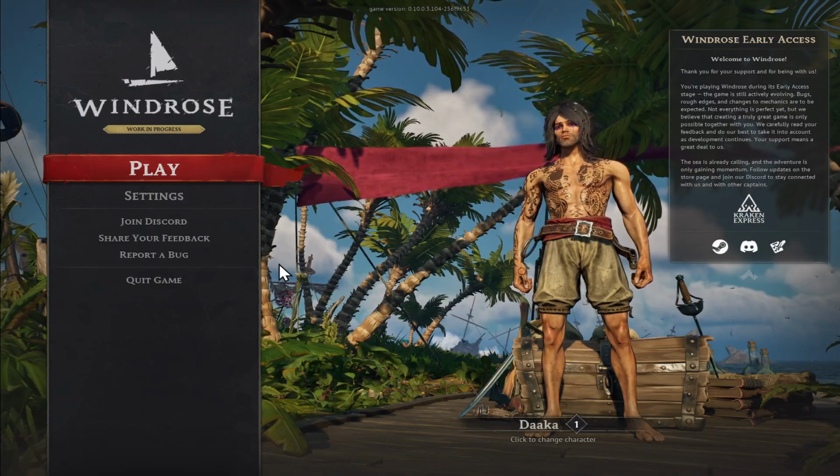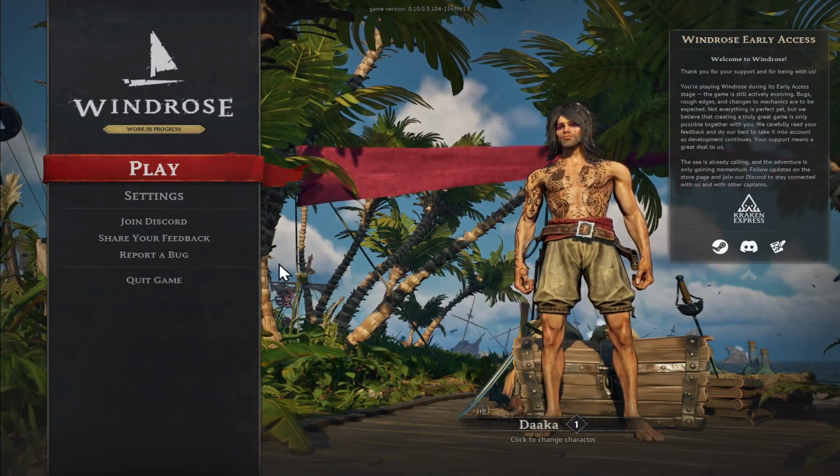So there you have it. That is how easy it is to optimize your graphic settings on the Windrose PC game.